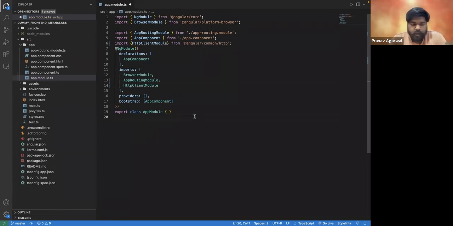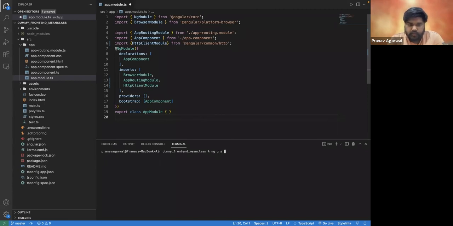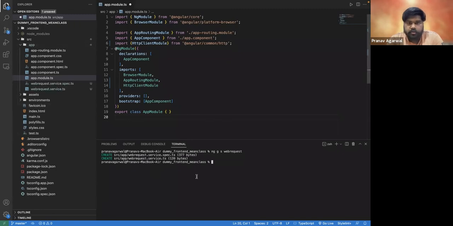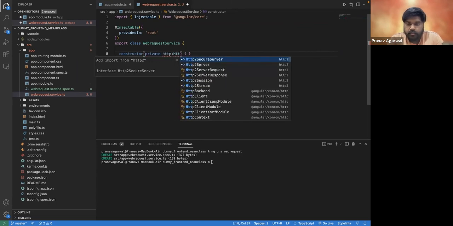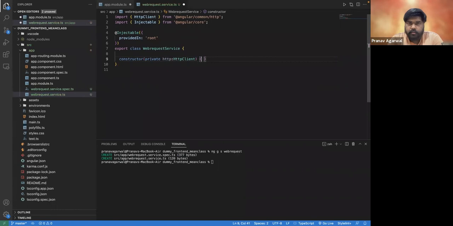Also, we have to make a services file. ng g s. Let's make it web request. Yeah, it is created in here, right? So, private service. We import the web service file here. No, this is the service file. So, we will import the HTTP client here. Okay, and we will take a readonly.